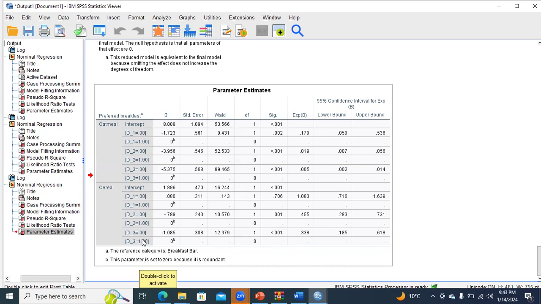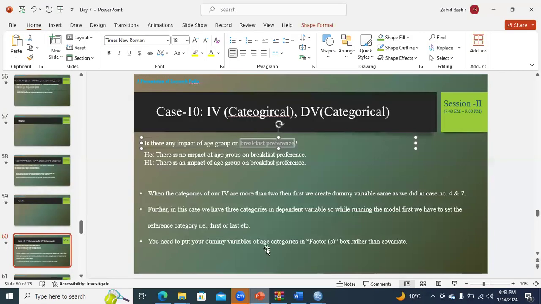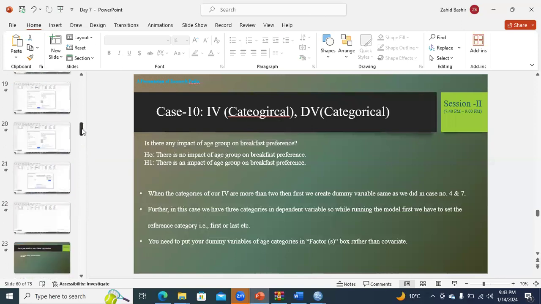So you can also interpret it in a reverse way. It means those persons who are over 60 years of age take more cereal as compared to breakfast. This interpretation was somewhat complicated, but you have an idea. Whenever you forget how to interpret, you just need to see the recording of my video and you will understand the whole idea. So these are the 10 cases of regression. I hope you have learned a lot.